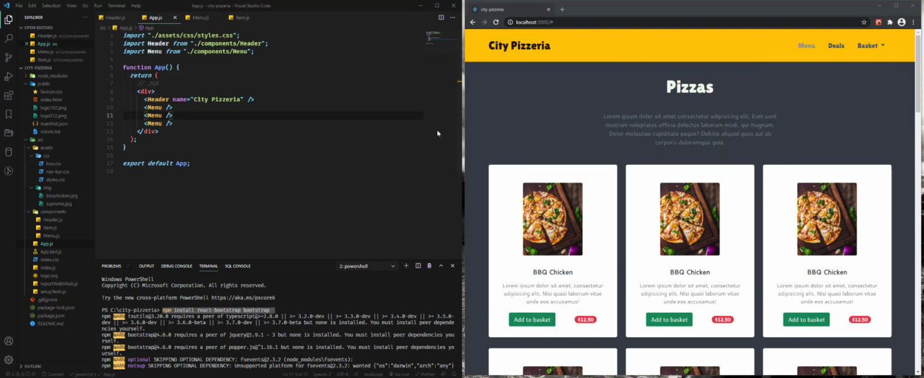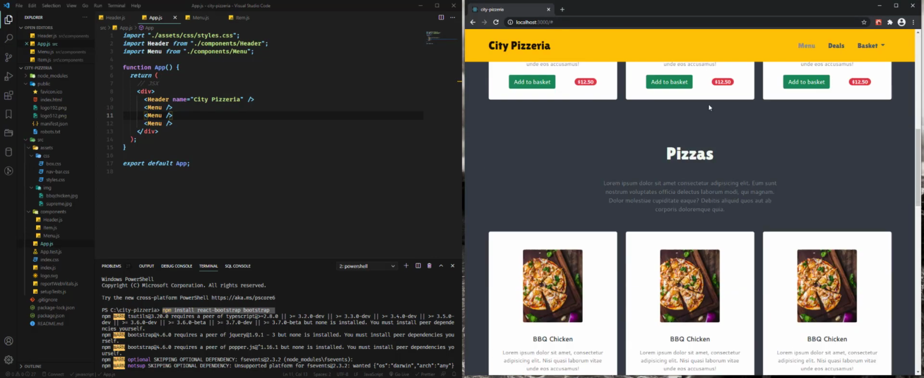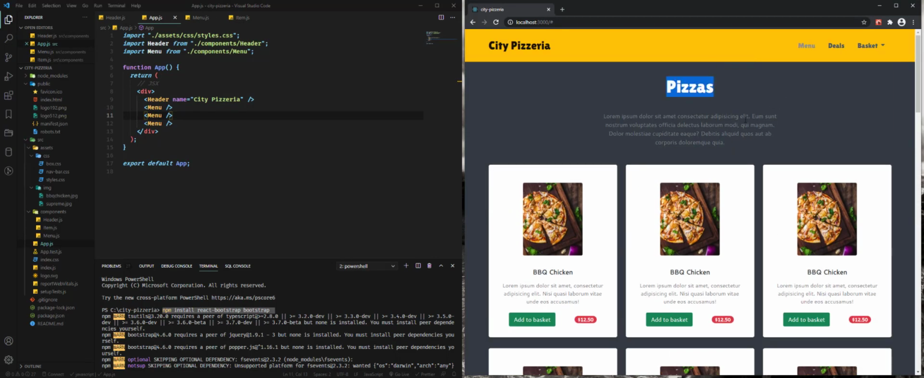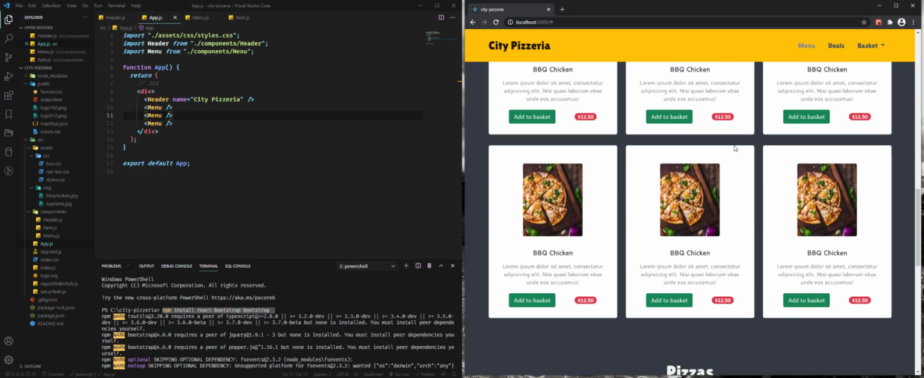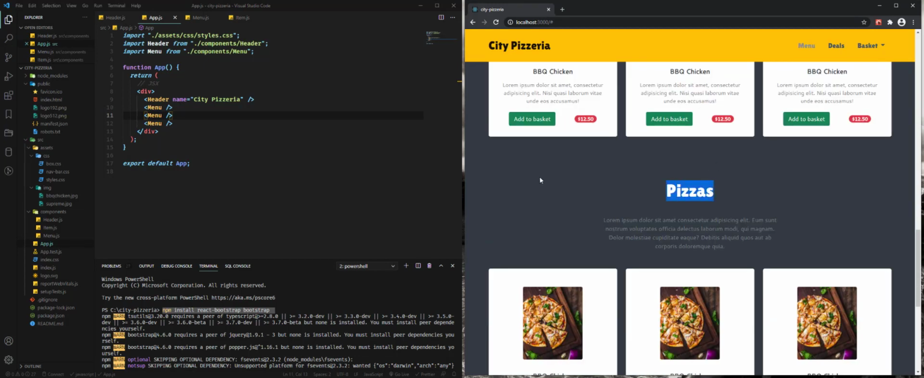So now that we know how to pass props into our components, let's change the name of our menus. So the first one should be pizzas, the next one should be sides, and finally it should be drinks. So I'm going to do the same thing. I'm going to pass a name and call it pizza, right? And I'm just going to copy paste this here and here. For this, I'm going to name it sides and drinks.